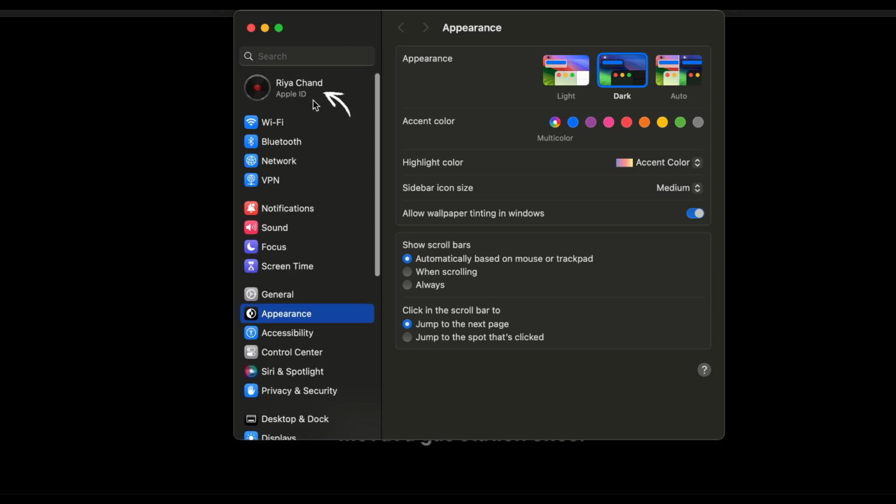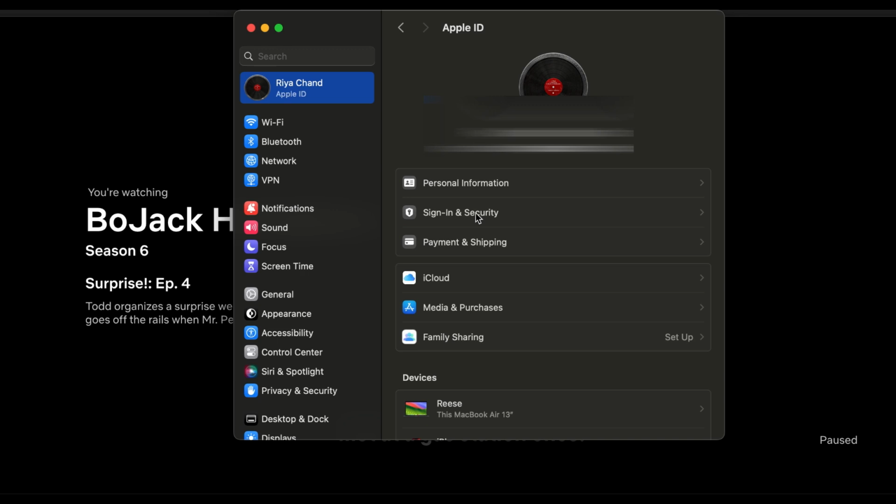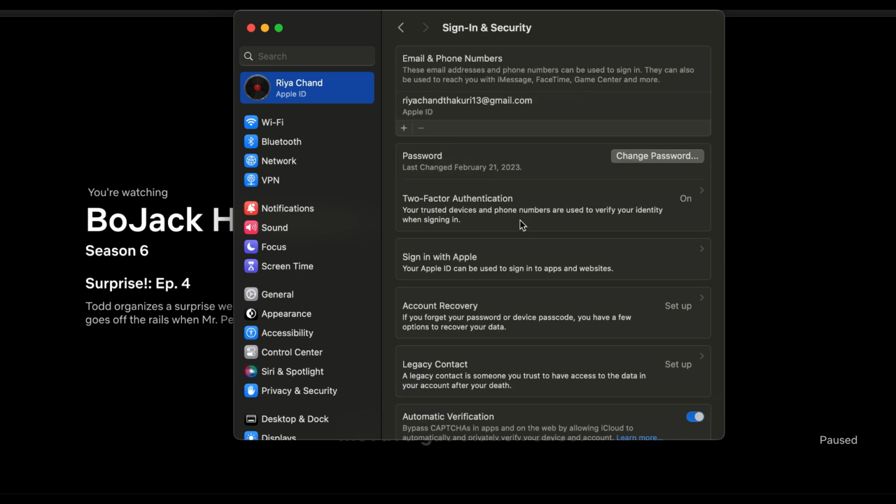Just tap on it and now you'll see these many options like personal information, sign-in and security, payment and shipping, and many more. You need to go and tap on sign in and security, open it, and now you'll be able to find password over here. And you can see that I've changed my password in February 21, 2023. They show you that too, and all you have to do is just tap on change password over here.